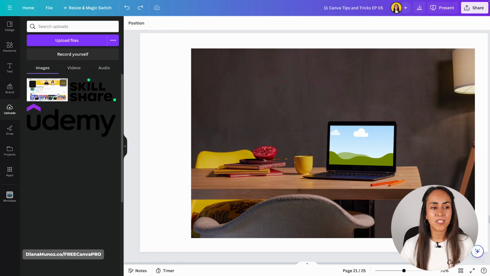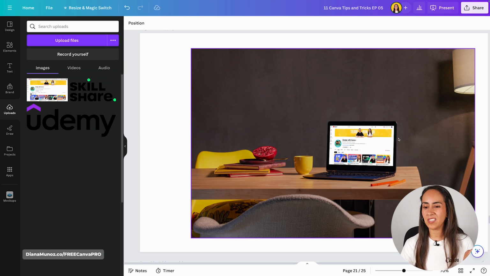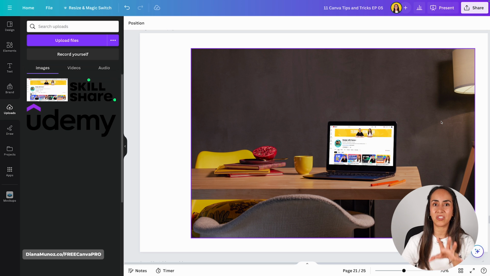Now that the image is fully uploaded, I can simply drag and drop the image into the mockup, and in a couple of seconds I have my mockup ready. You see that the screenshot that I just created is now inserted into this photo.